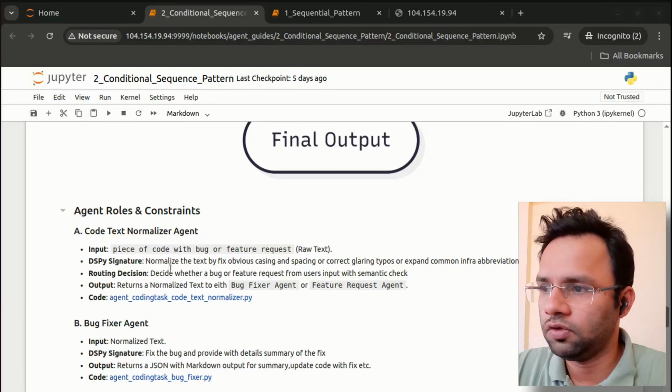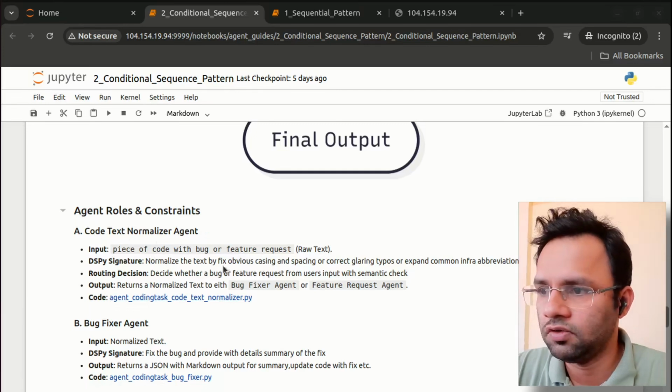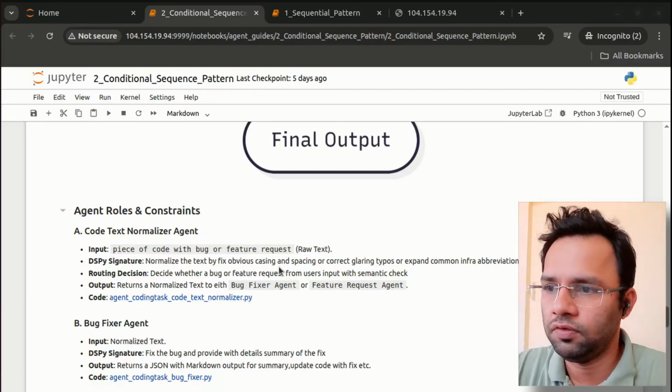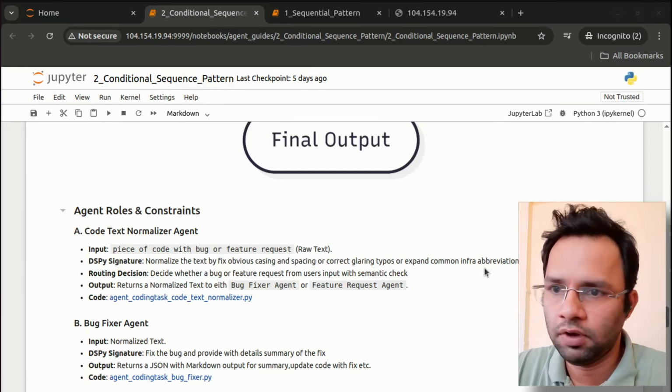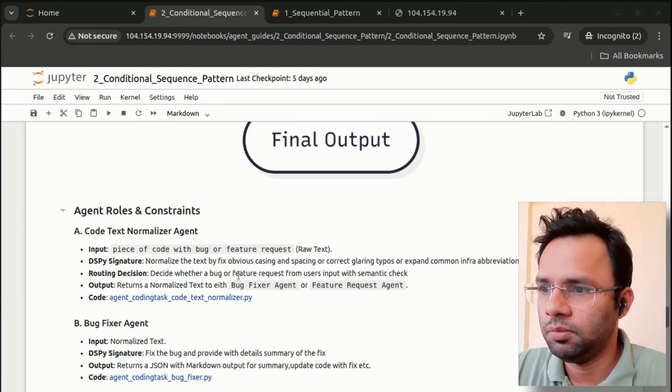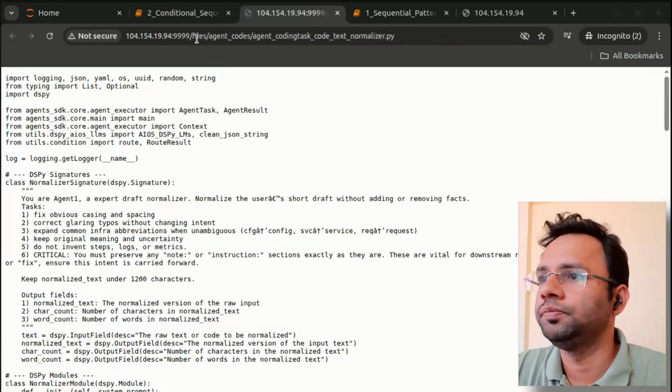The first is the text normalizer. A piece of code with a bug or a feature request, as raw text, will come here. Normalize the text by fixing obvious casing or spacing, correcting glaring typos, or expanding common infra abbreviations. Decide whether it is a bug or feature request from the user input with a semantic check, and return normalized text with a bug fixer agent or a feature request agent. So let us go to the code.